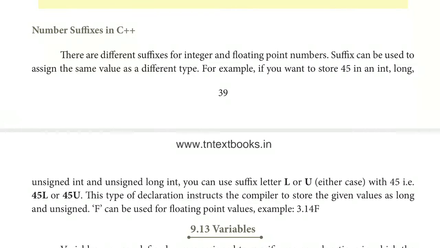You can use a number of suffixes in the value itself to store values in a particular data type. L and U: L means long, and U means unsigned. This kind of suffix can be added to the numbers to store them in the particular data type.